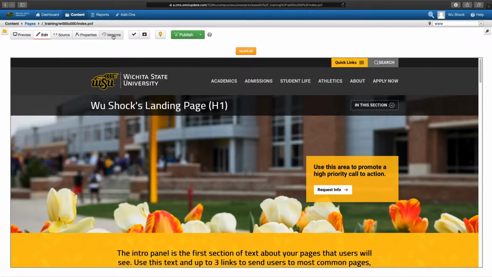Let's click on that now. And you'll see that once I click on it, the light bulb turns yellow. I have the page checked out, and we get 3 new buttons. We get versions, page check, and save version. Let's click on Save Version.